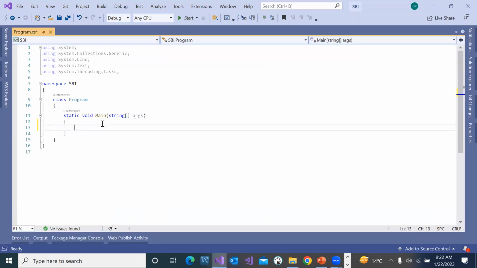Simple program. Now ask the user to enter two numbers, find the sum of those two numbers, and print the result on the screen. As I said, whenever you want to write a comment, you have to use double slash. Write a program to find sum of two numbers.